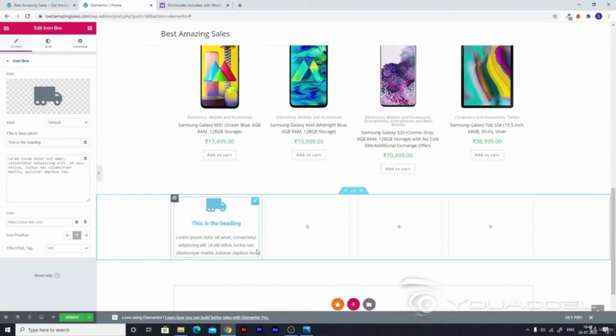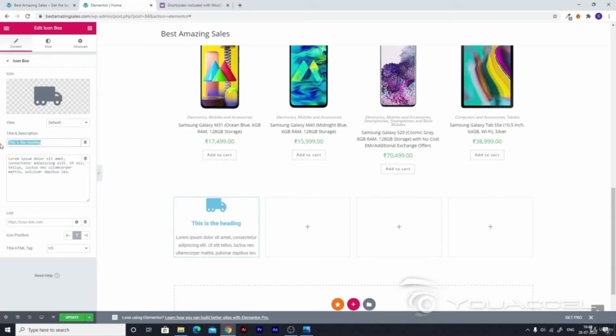So for now I won't be modifying this sample text as it would waste a lot of your time, as I also need to think about what I'll write as a description. So for now let's just change the heading to something like free shipping, or it would be better if you capitalize all the text. And here you go, free shipping, and then here's a sample text.